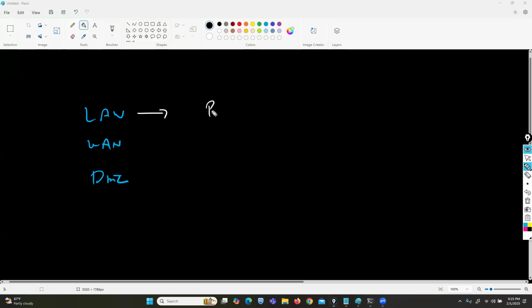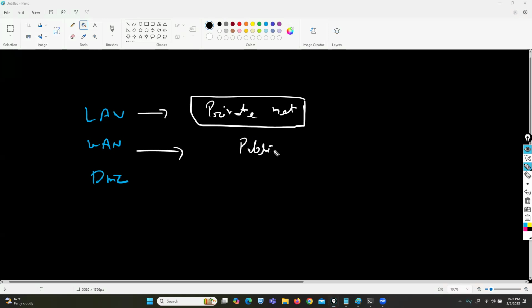LAN is what? Your private network portion is called the LAN portion, the private network. What is a WAN network? Your ISP side network, or you can say your public network, is the WAN side portion. What is a DMZ network?